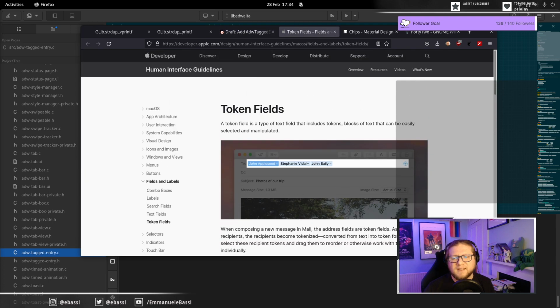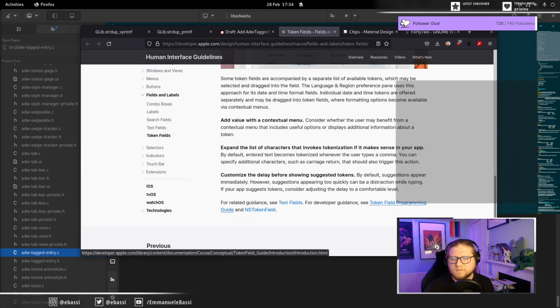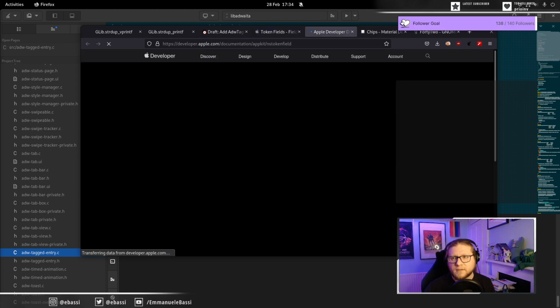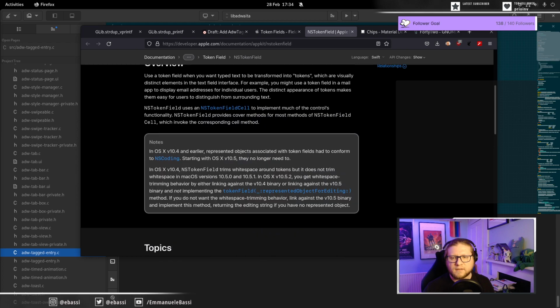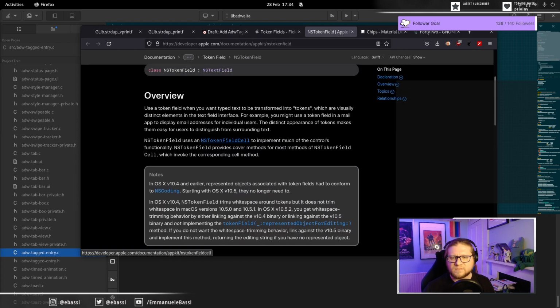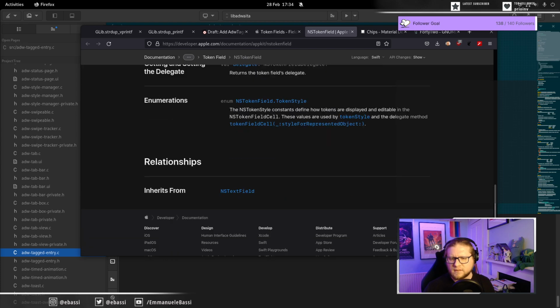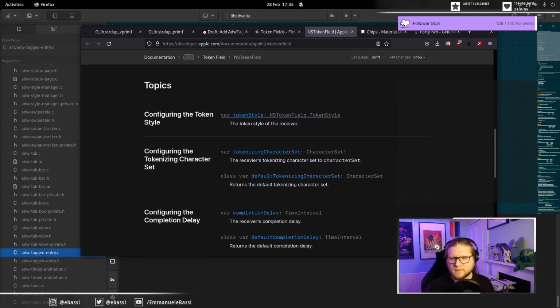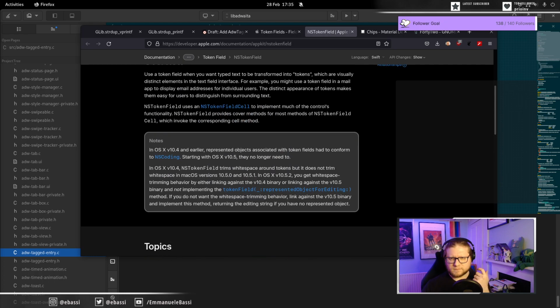Or I'm very wary of using the term token, but maybe. So basically you have a tagged entry, like its own widget there. And then you add token field cell.